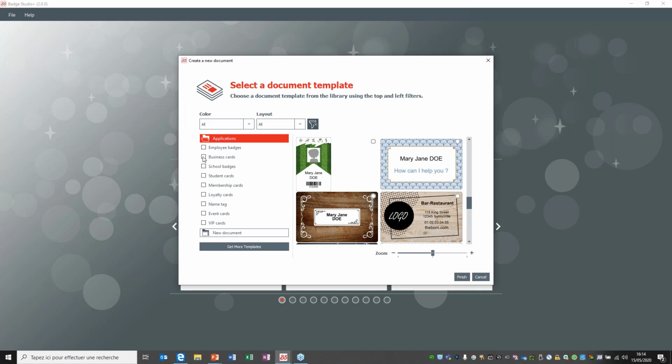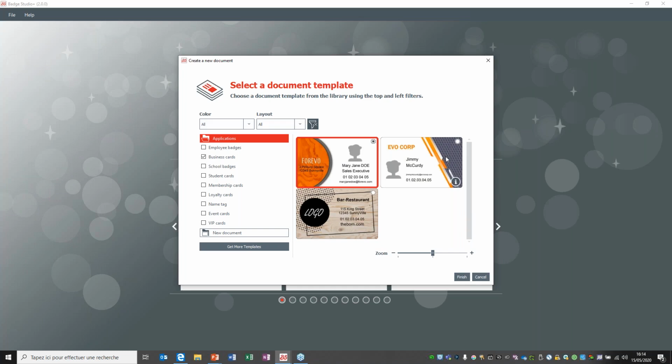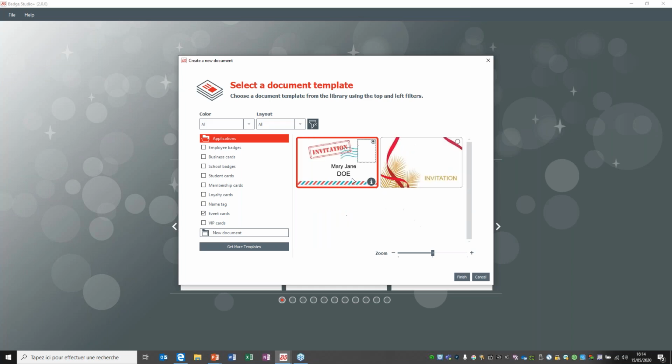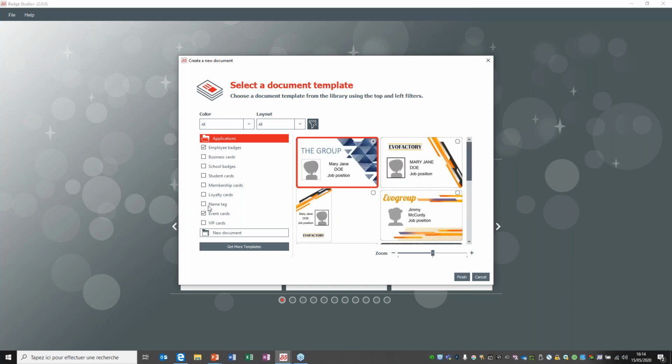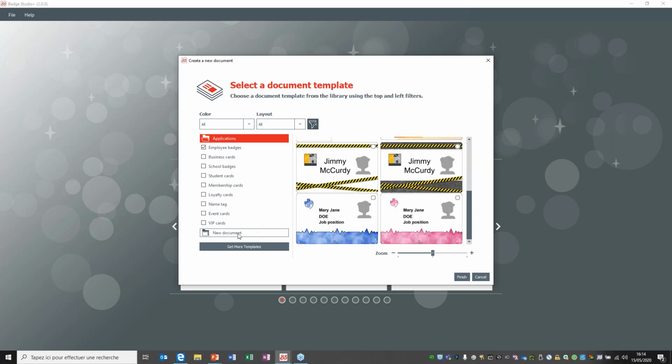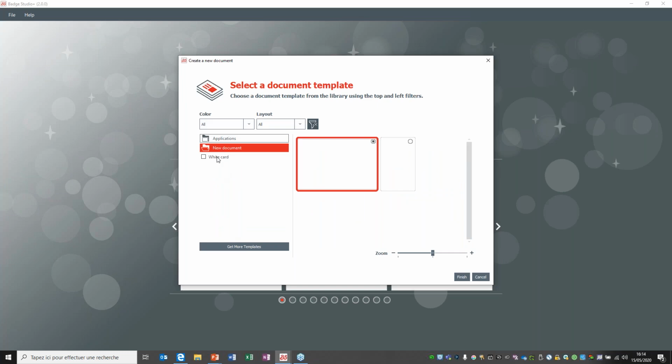You can find, for example, some business cards. So here are the templates. You also have some for events, some for employees. You may want to start with a blank one, so with a white card, either in portrait or landscape format.